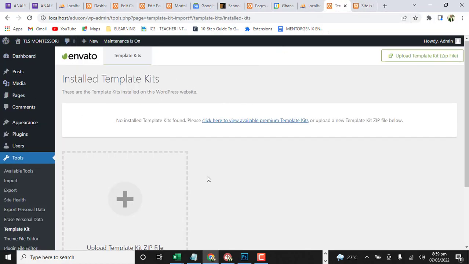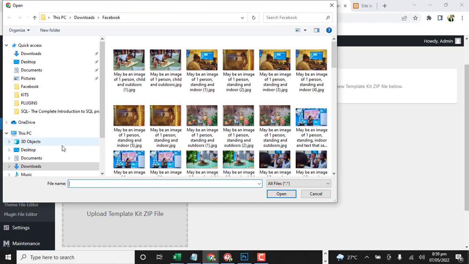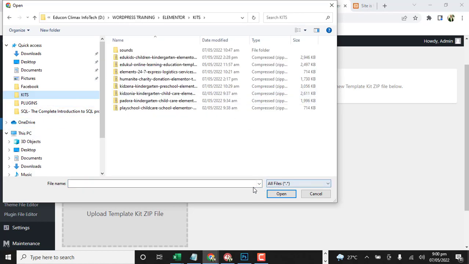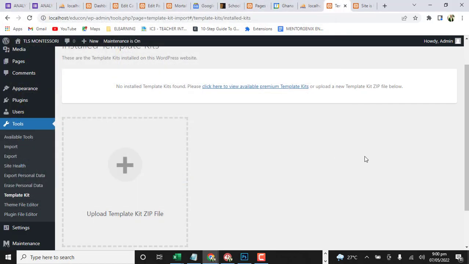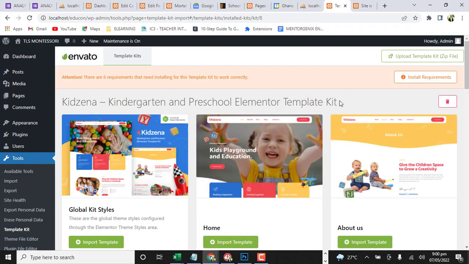template kit here. We need to upload. So click on upload, and then I'll go to my kits, and then the one I shared with you, which is the Kizena kindergarten, you click on open. So it's going to scan through. Good. So here we are.